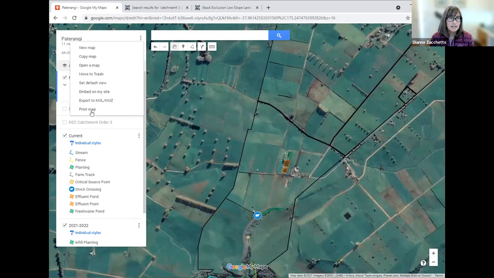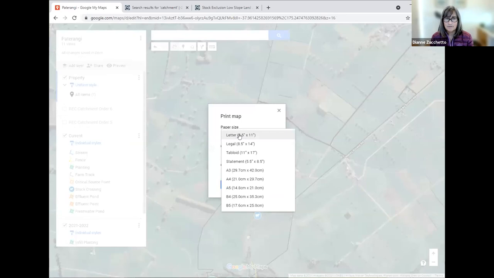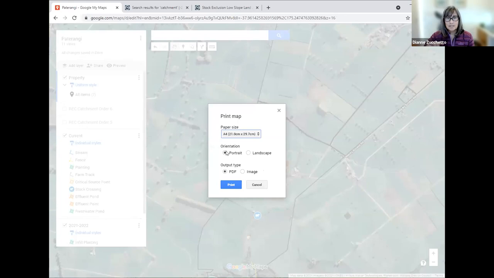And because this is Google's American, it always defaults to letter, but we want A4. And because Don's farm is a portrait orientation, we select portrait. So that means it's up and down. If it was side to side, we'd choose landscape. And we choose our output to be PDF. And then Google goes away and it creates a map.